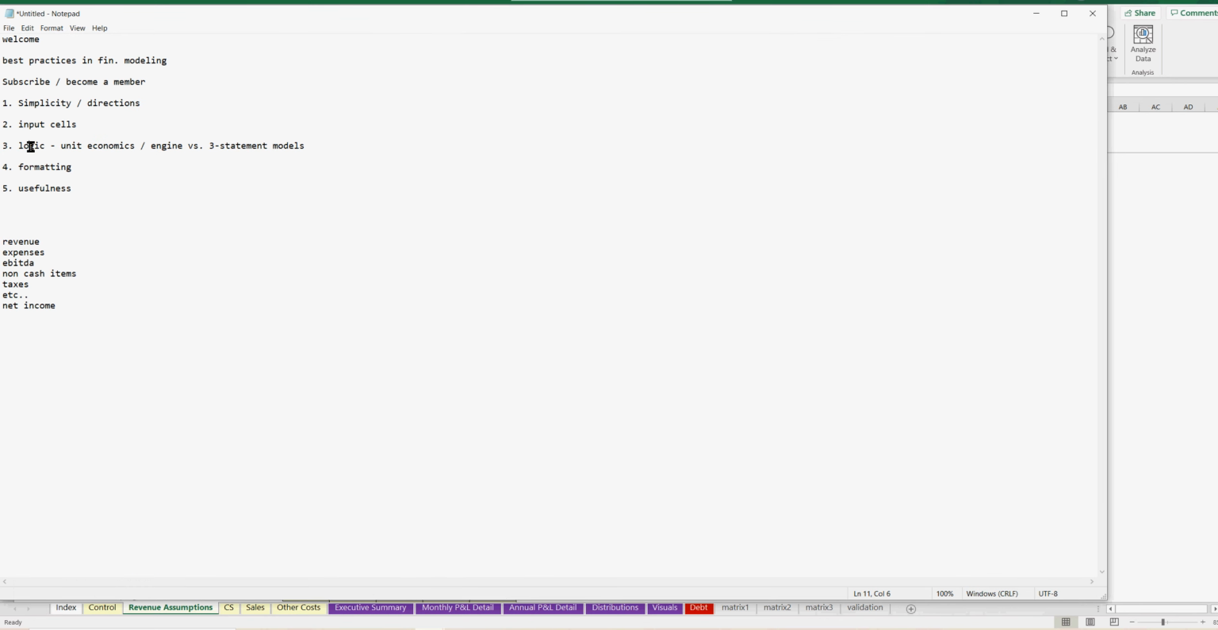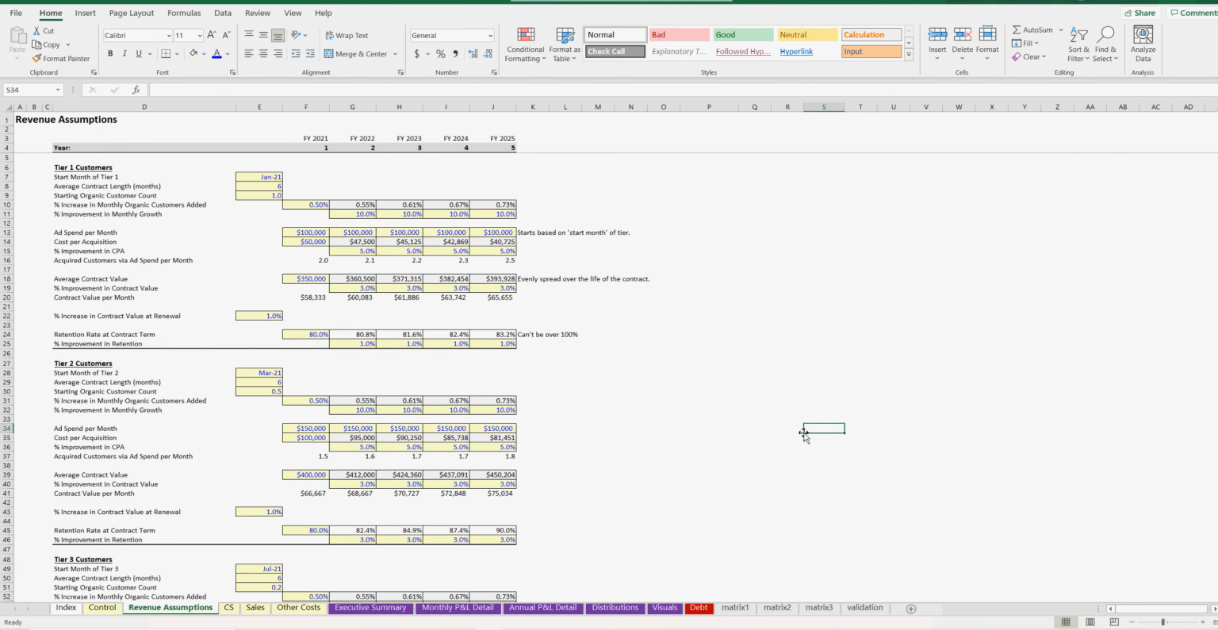Input cells. Okay, so logic, unit economics versus three statement models. So a lot of people are going to say, well, a financial model is just a three statement model. No, a three statement model is like the outer shell of a car. It looks nice. It's good. Investors like to see it because they can understand the language. It's pretty consistent over time, and it has to balance out.